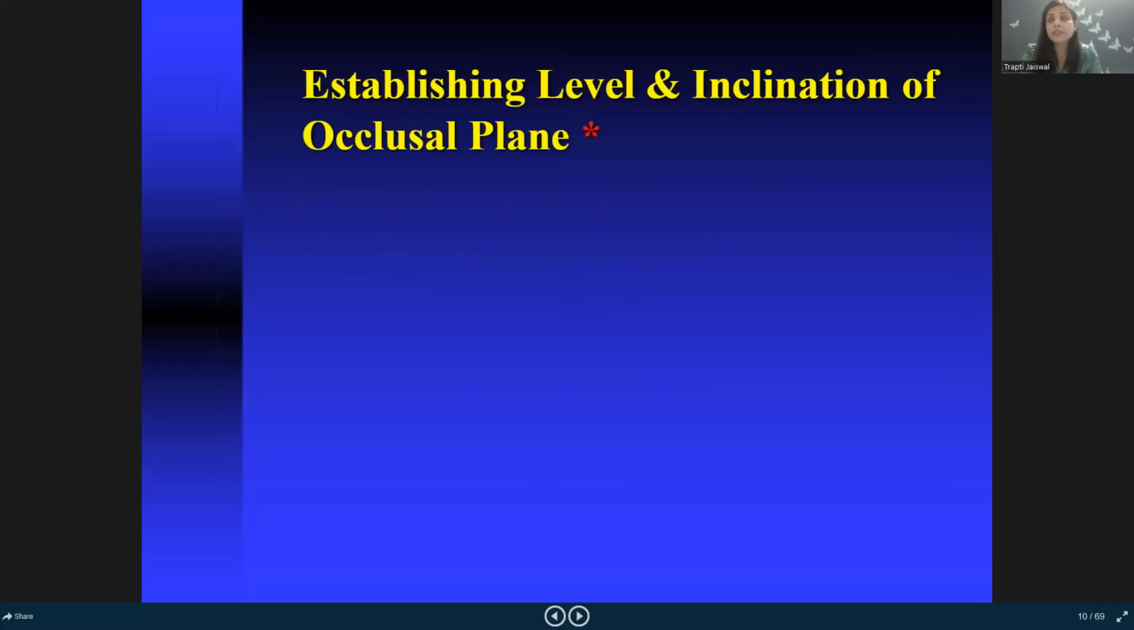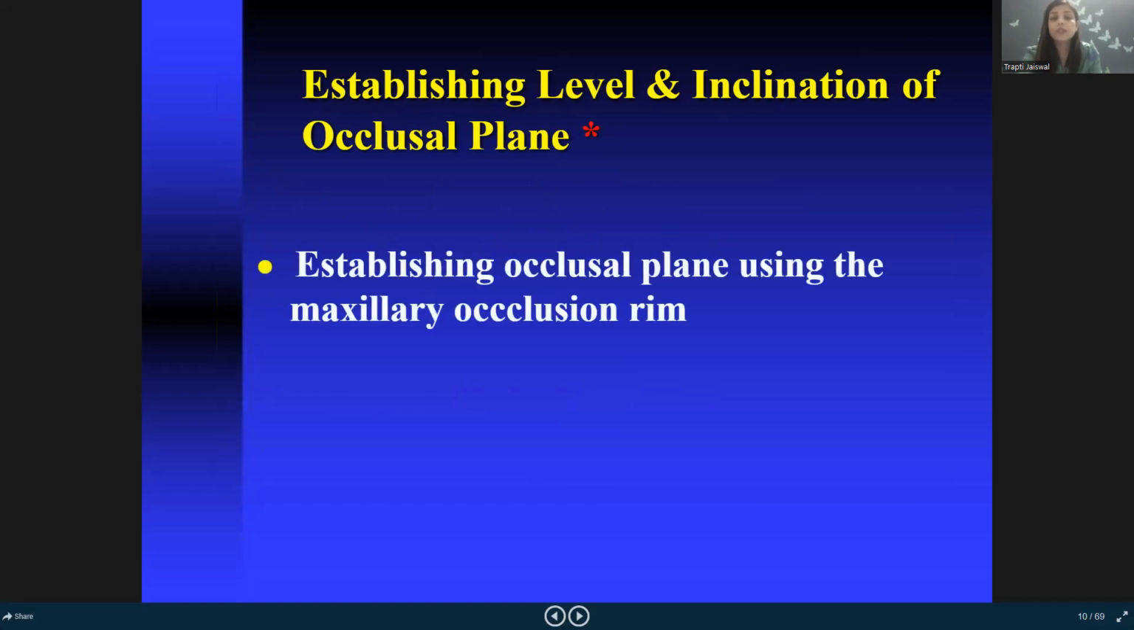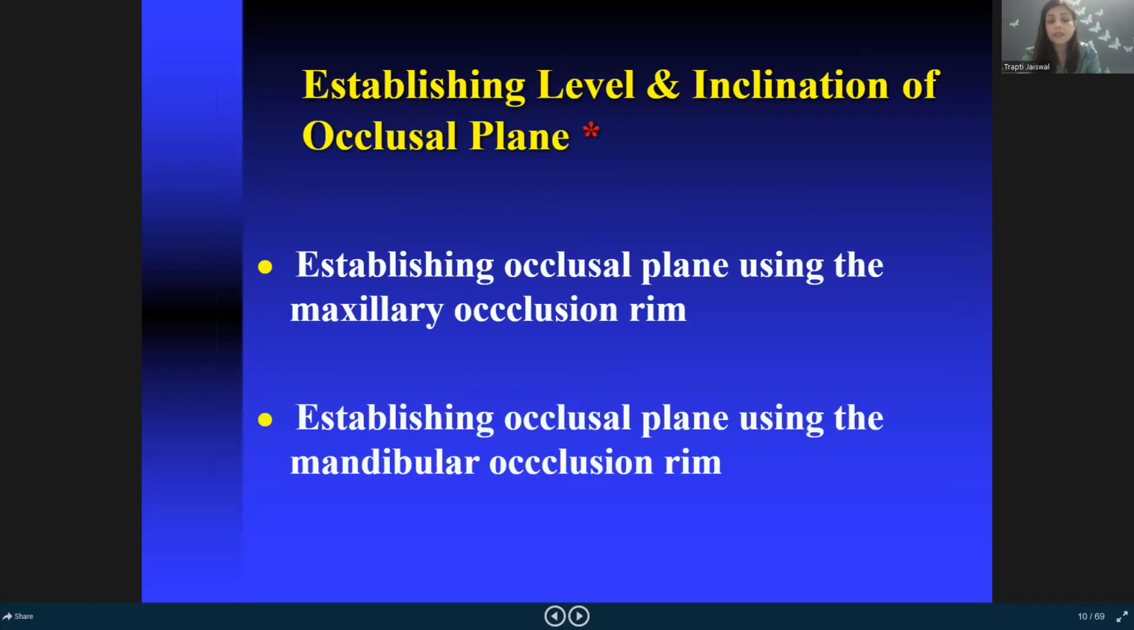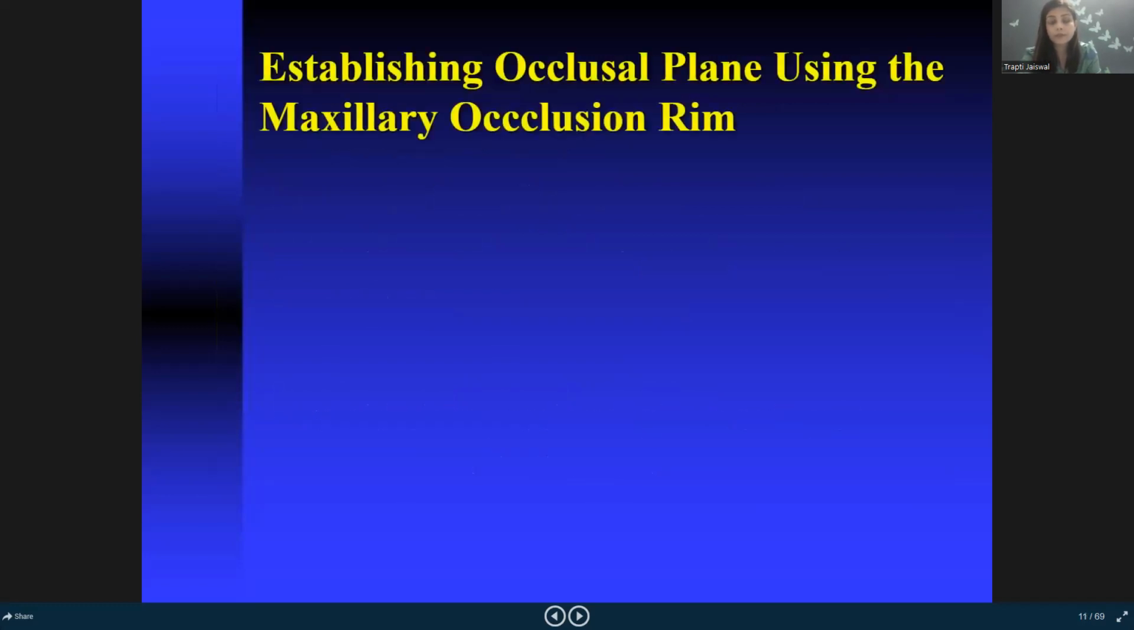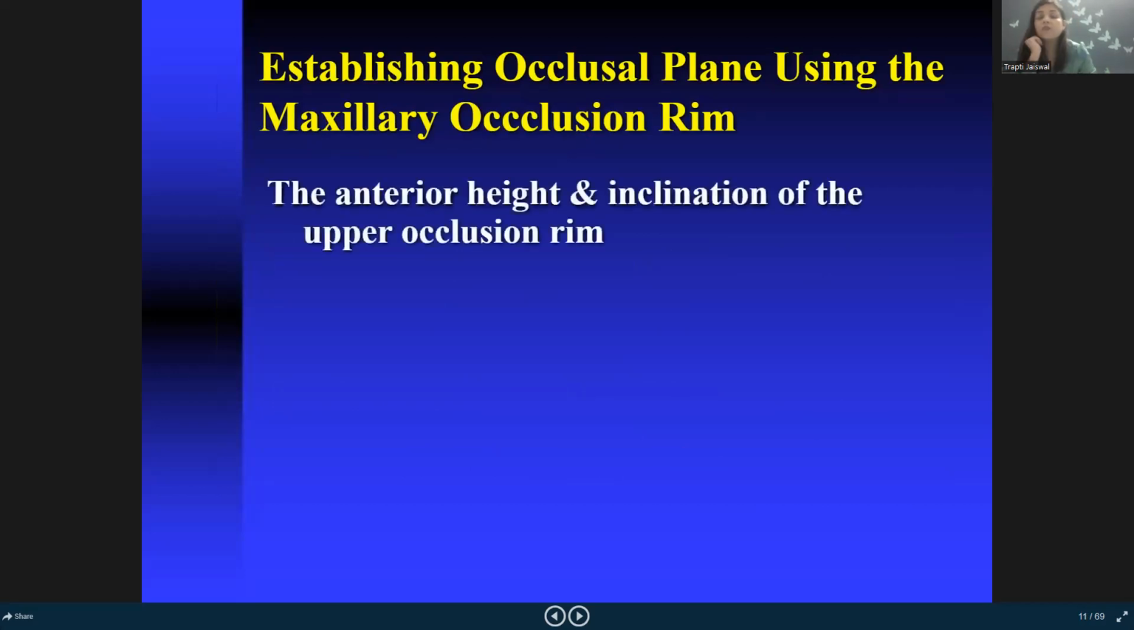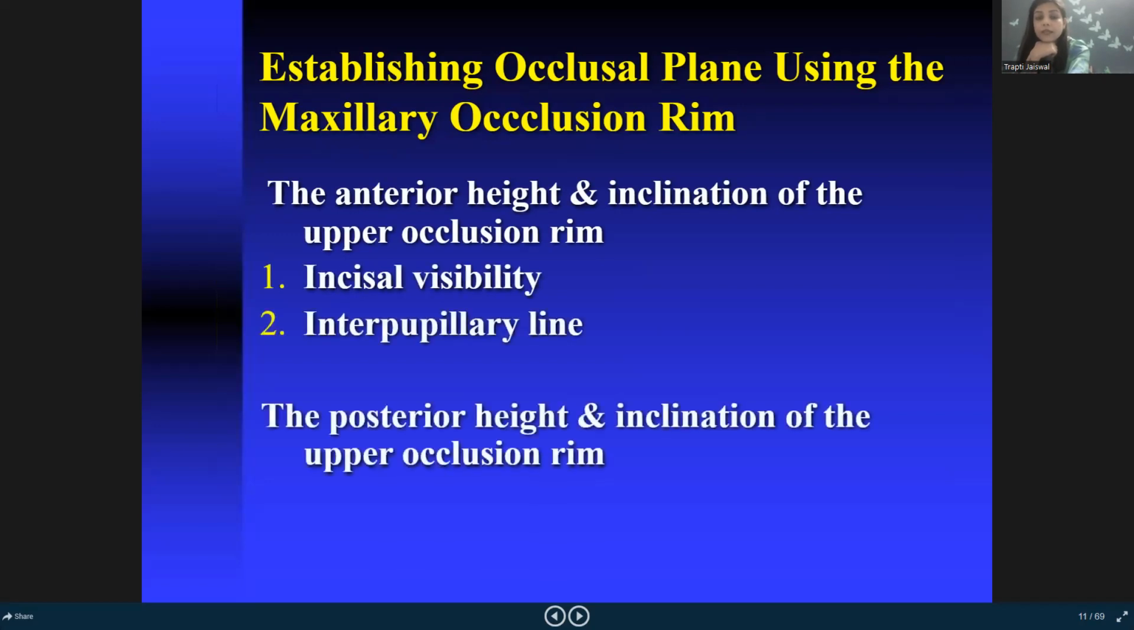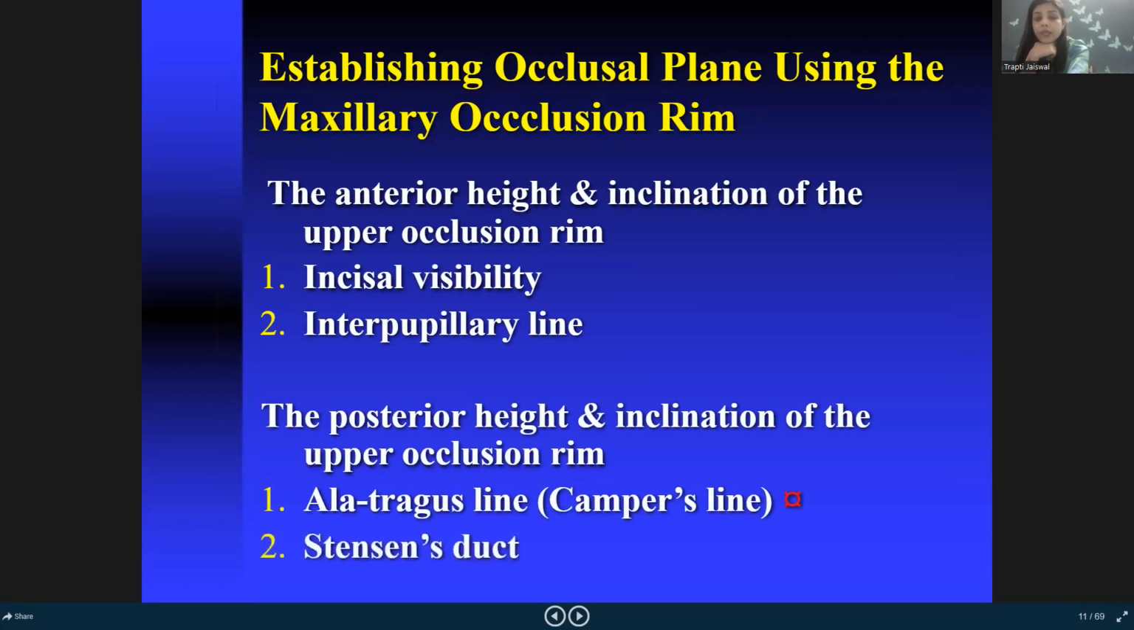Next step in customization of the occlusal rim: after we have checked the lip support and the cheek support, next is establishing the level and inclination of the occlusal plane. We need to establish the occlusal plane using the maxillary occlusal rim and the mandibular occlusal rim. How will we establish the occlusal plane using the maxillary occlusal rim? First, we will check the anterior height and inclination of the upper occlusal rim, using incisal visibility and the interpupillary line, and the posterior height and inclination of the upper occlusal rim by the ala-tragus line and Stenson's chart.